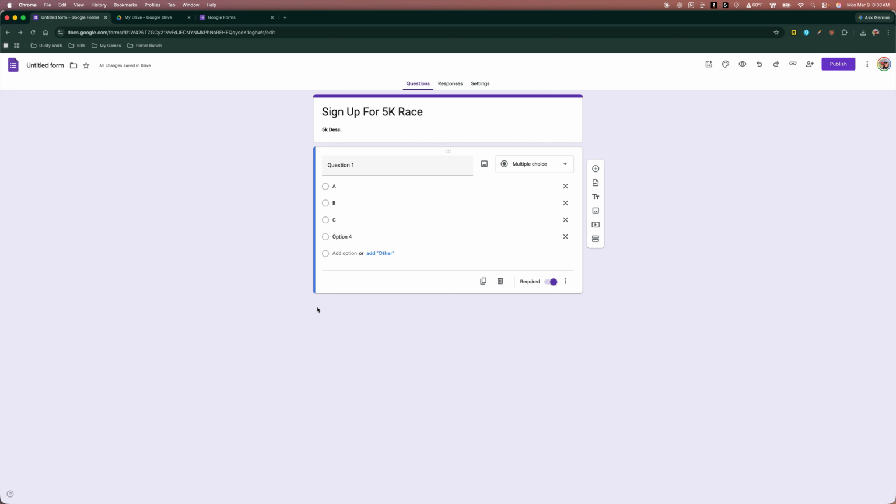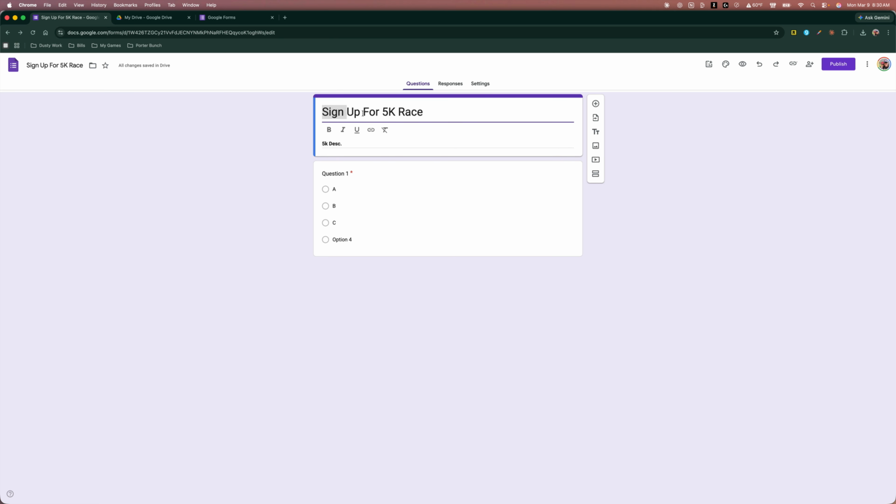In order to customize this form to look the way that I want it to look, the first thing I want to do is make sure right here where it says untitled form, if you click into that, it's going to change the name of this form and how it's saved in your Google Drive to be whatever the name of the form is. So just know that going forward.